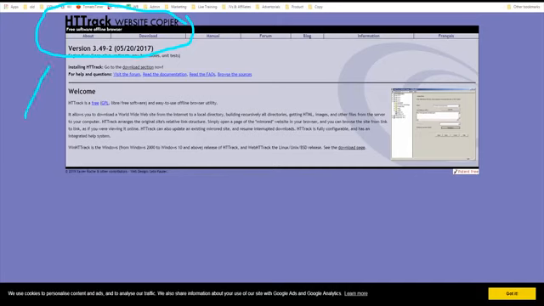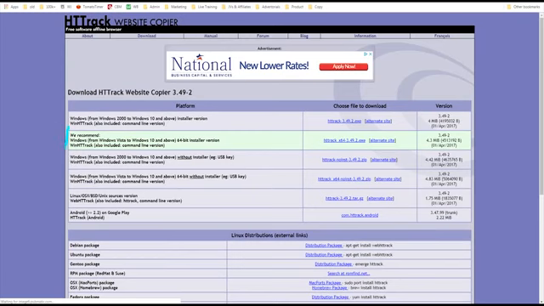This is the first program. It's called WinHTTrack, or HTTrack, and it's a website copier, okay? Now, this is what you're going to want to download. If you're using a PC, you can just go to the download section. These sites look ridiculously old, and it's funny because they don't make any money. They're not charging anybody anything. I don't know, they just look like they're from the 90s. But you can download the software here. They give you the recommended thing.